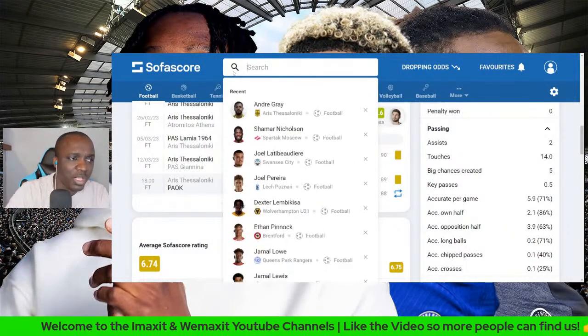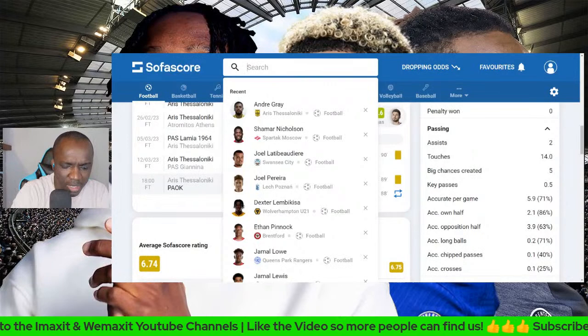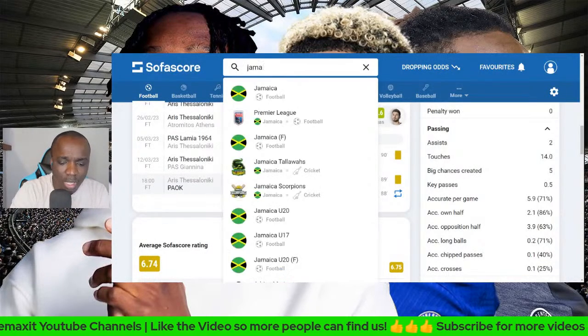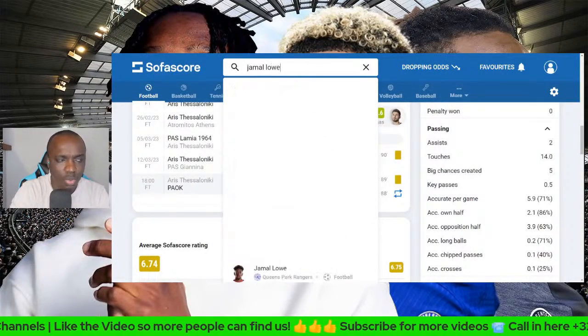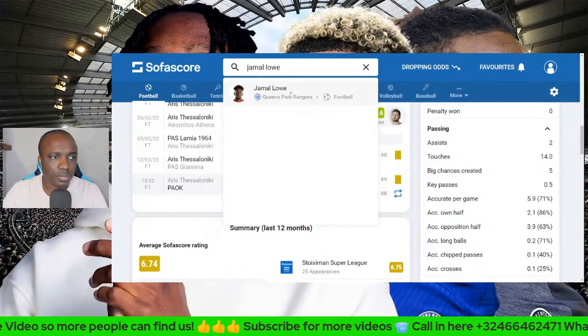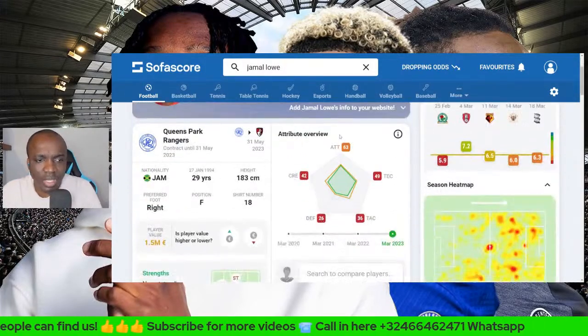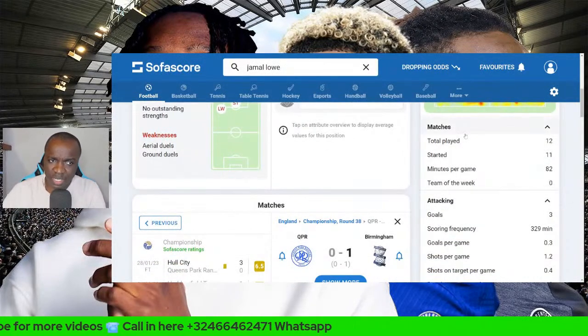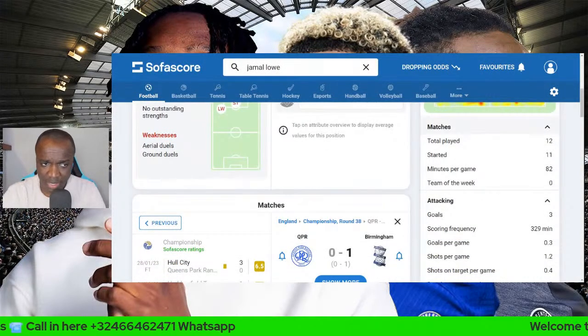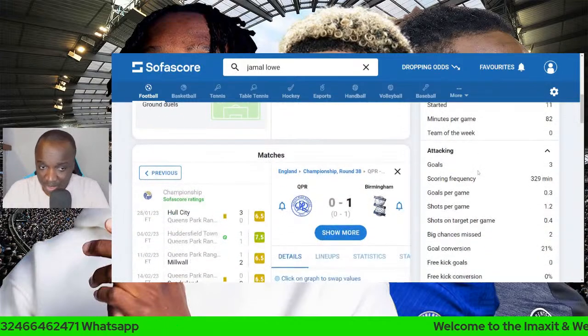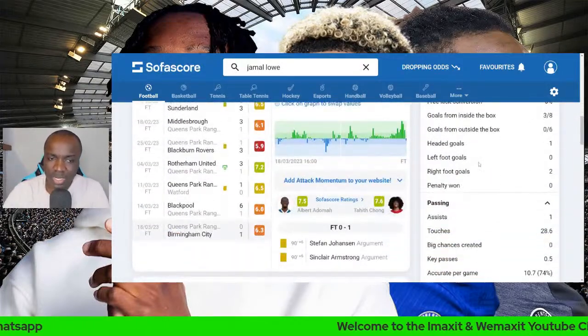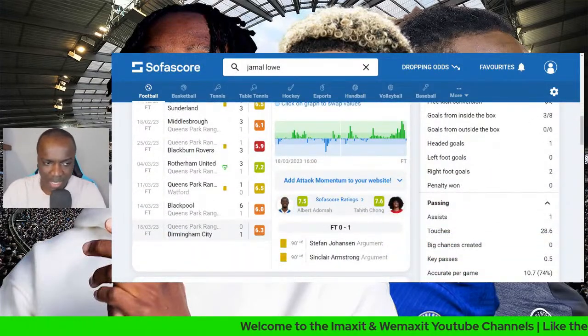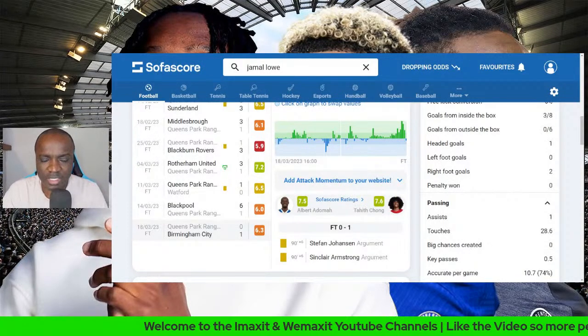So let me move on from Andre Gray and put in Jamal Lowe, all right? Jamal Lowe. We talked about him the other day, much better form coming in this one. As you can see, he played 12 games, started 11, 82 minutes, and 3 goals added to that one with 1 assist. So over 12 games, he literally netted 3 and assisted 1.